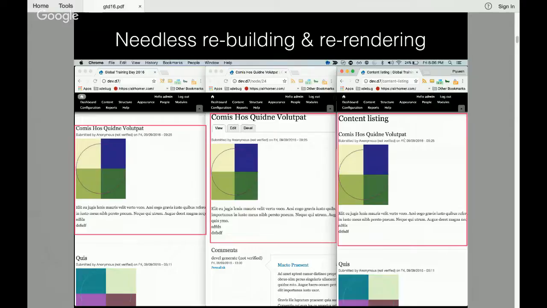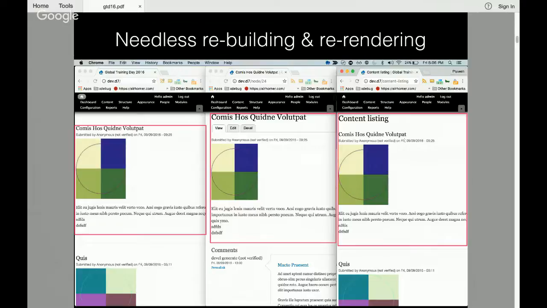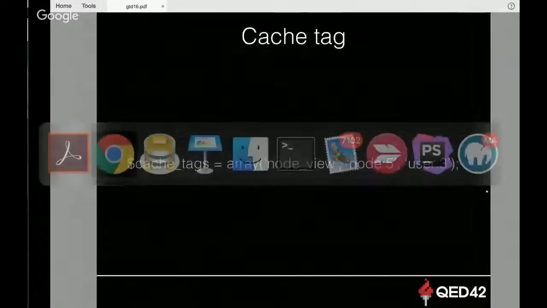Now any update that happens to node ID 24, let's say you go ahead and add more data to a field, the cache tag node:24 will get invalidated automatically on entity save, and it'll automatically go ahead and invalidate the cache for these three entries. Got the point? Yes. Okay.